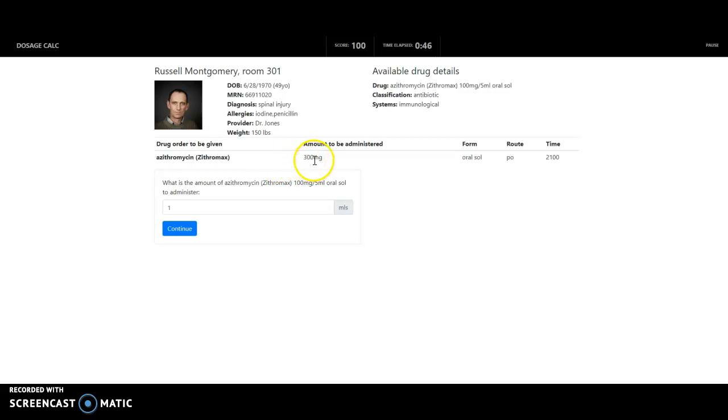He's going to receive Zithromax 300 milligrams oral solution by mouth at 2100. The available drug is Zithromax 100 milligram per 5 oral solution. It's an antibiotic, immunological, and so we are going to administer how many milliliters. So this is where your dosage calculation comes in. If he needs 300 milligrams, it's 100 milligrams per 5 ml, so he needs 3 times as much, so you're going to give 15 milliliters.